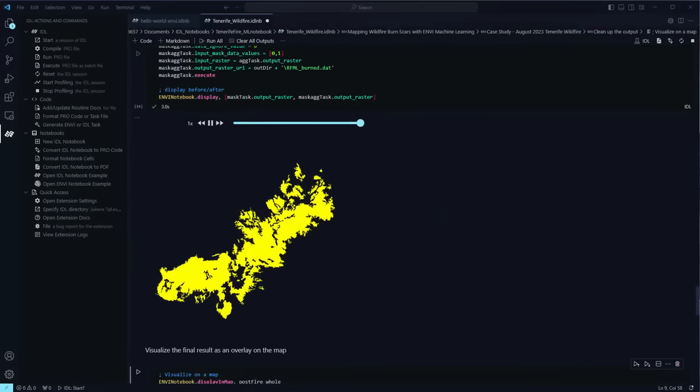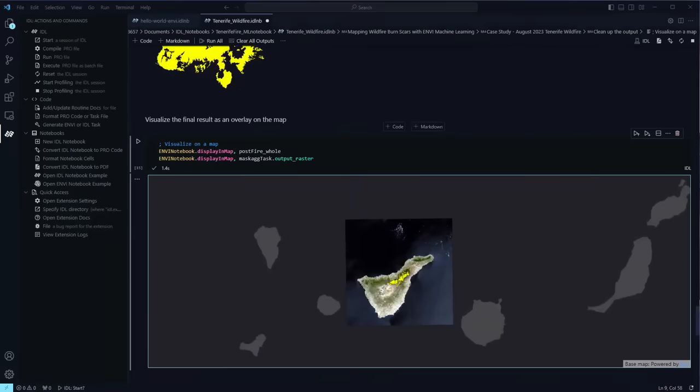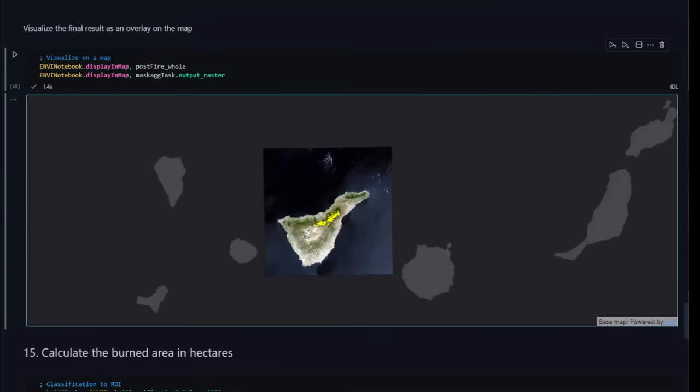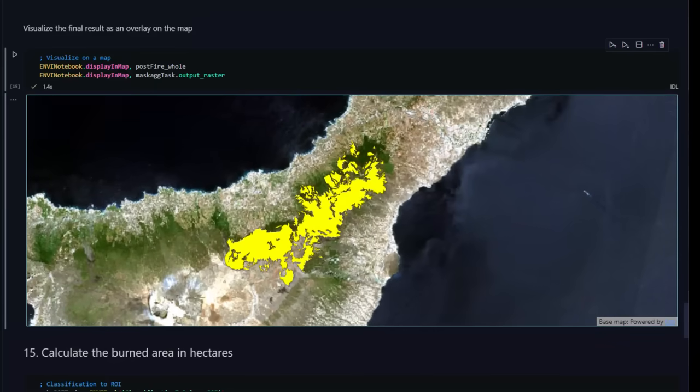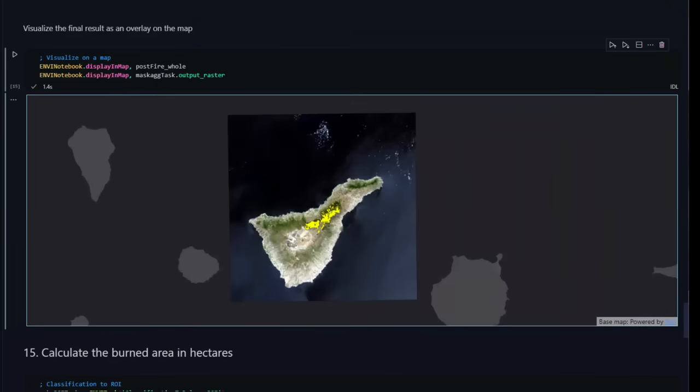interface. Of course, this demo is only a small peek at what can be done using IDL Notebooks. To go further in depth and walk through this project step by step, check out my longer tutorial video linked in the description.